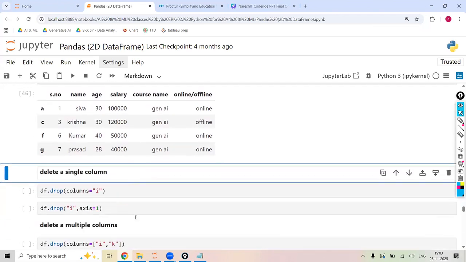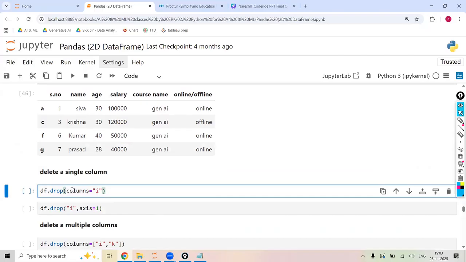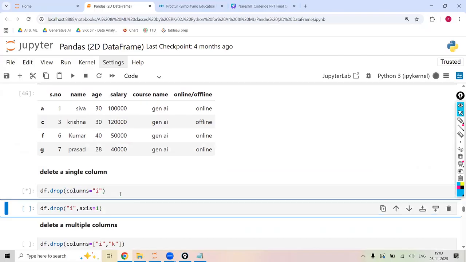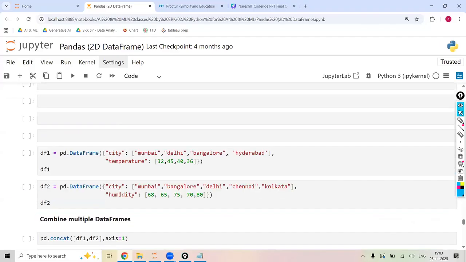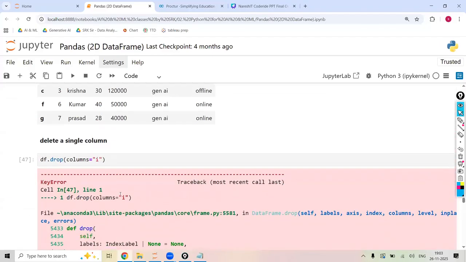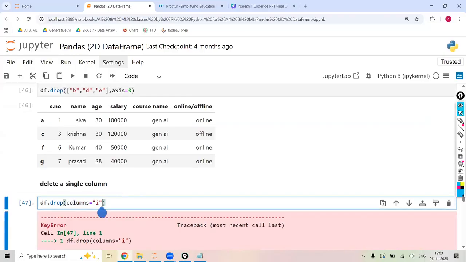Next, sir, I want to drop the columns. For dropping the columns, what do we have to use? Columns is equal to, or axis is equal to 1. So here, what is the columns? Here I'm asking to drop the column I. Is there any column I here? There is no column I. That is the reason it is throwing the error.